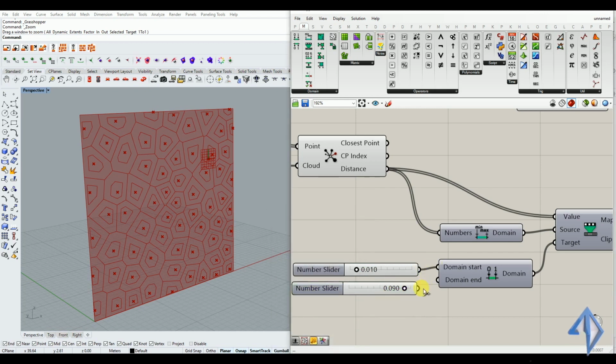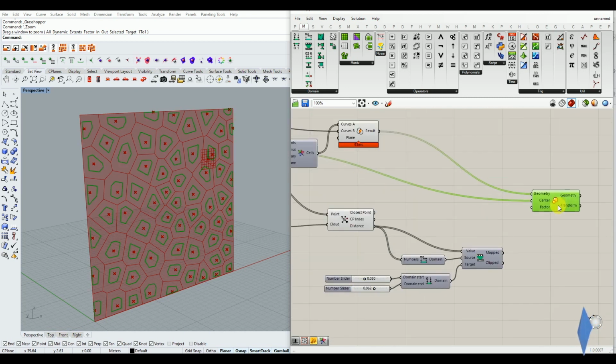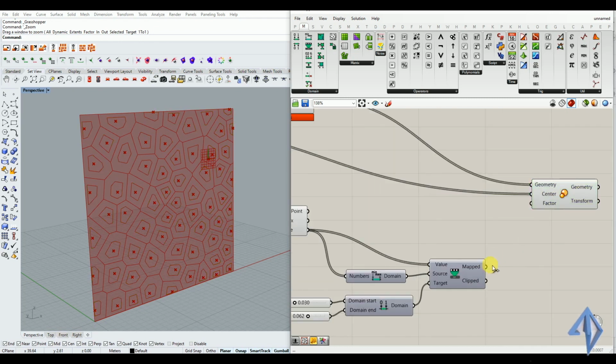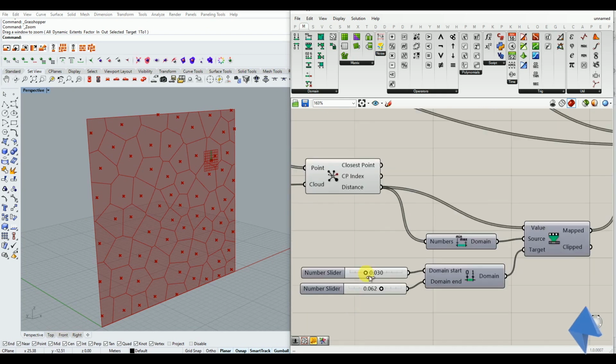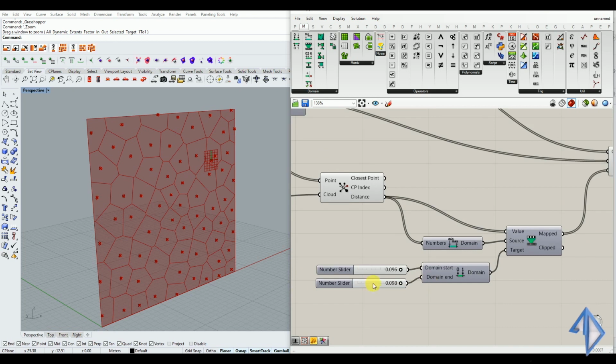Put this inside domain start, put this inside domain end, and you can actually scale it, and you can actually keep the domain as somewhere over here. And after you have done this, now you can actually plug this thing inside the scale factor. So you have the factor. Now let's plug mapped inside scale, and you have something like this. Now the difference isn't yet noticeable, but if you play around with this, I guess we need to increase the domain end a little bit more.